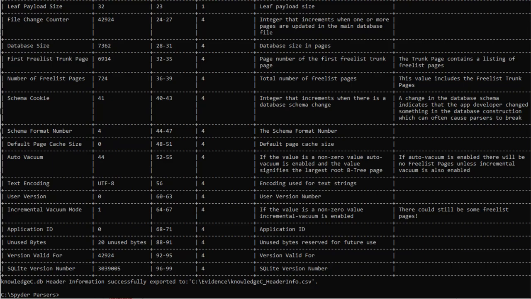With this database, just by looking at the header, we have gained some valuable information to assist with the examination. First, we need to examine both the main database file and the write-ahead log to get a complete picture of the database. And second, even though vacuuming is enabled, the database does have some free list pages that we can potentially recover data from.